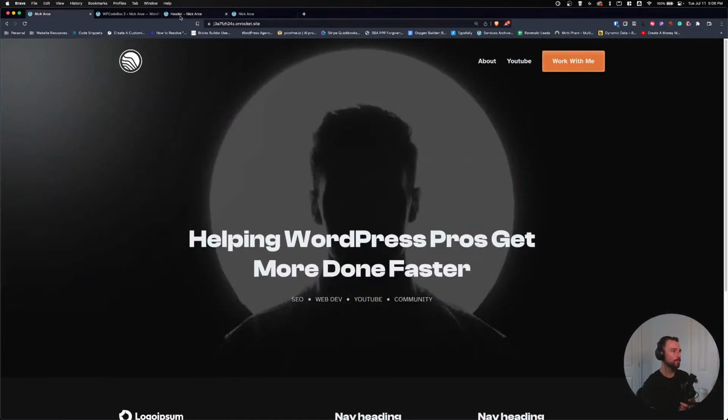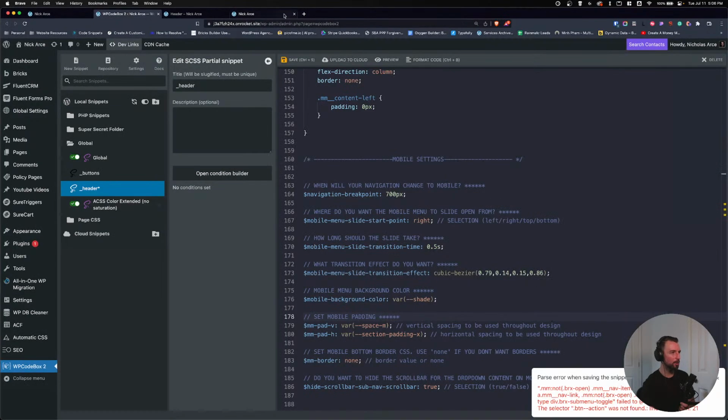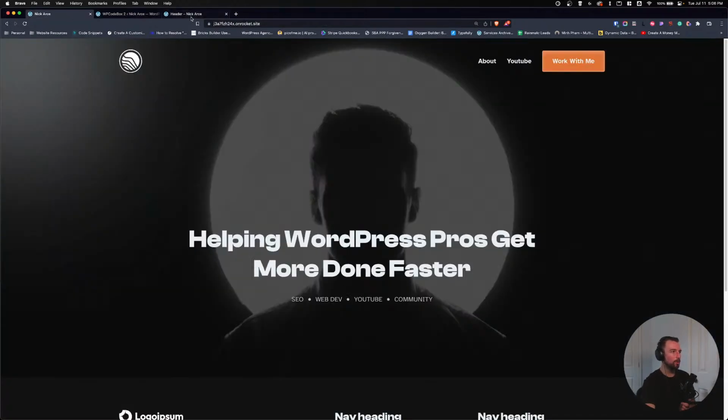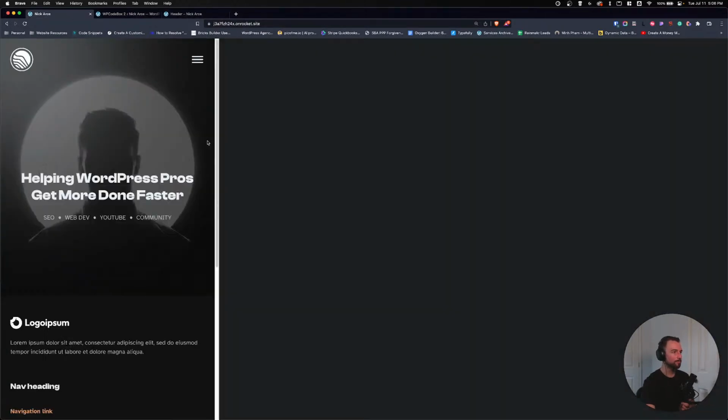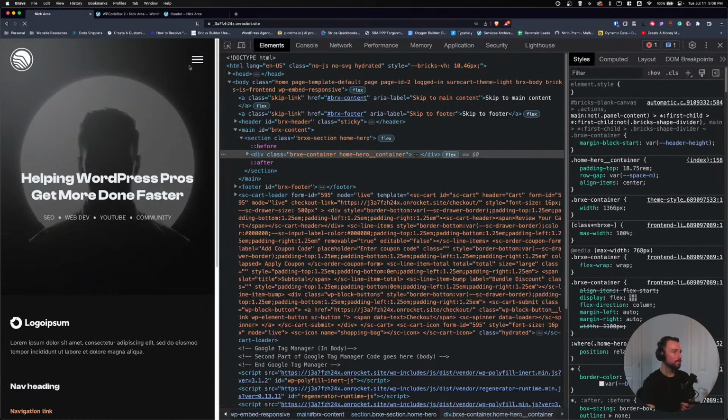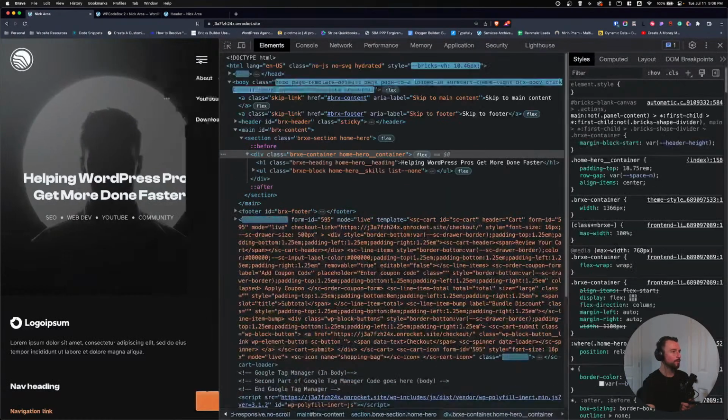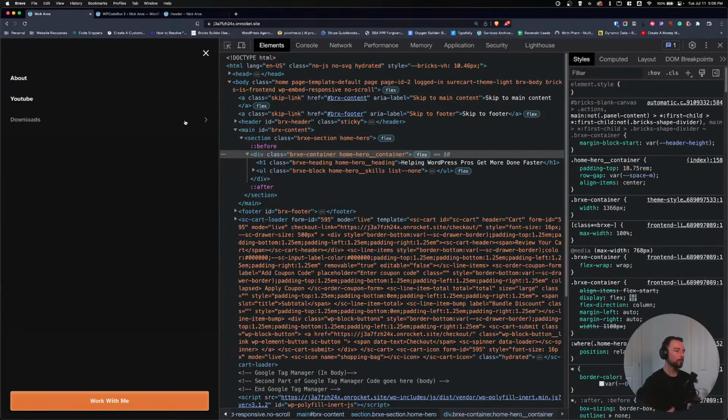So I could go here to my WP code box, and I have mobile padding V, so vertical spacing to be used throughout the design. I have horizontal spacing to be used throughout the design. And you can change these horizontal and vertical, and it'll change everything about your, oh, did I close the other one? I did. Let's refresh because it's missing the drop down. It'll change everything about your padding on your mobile menu.